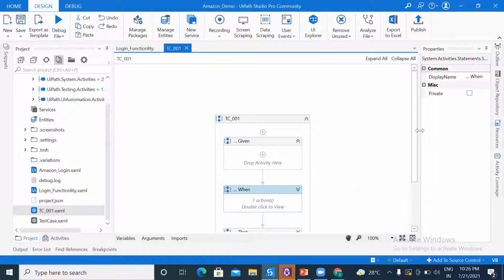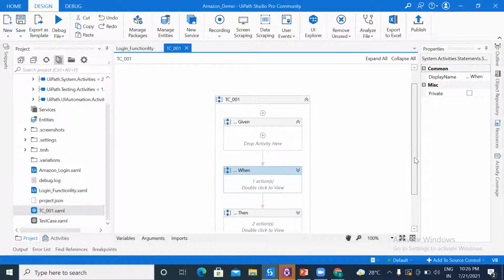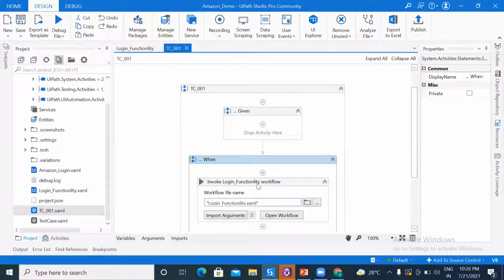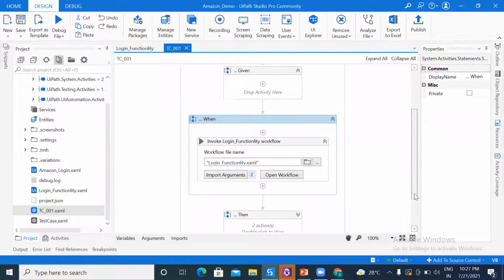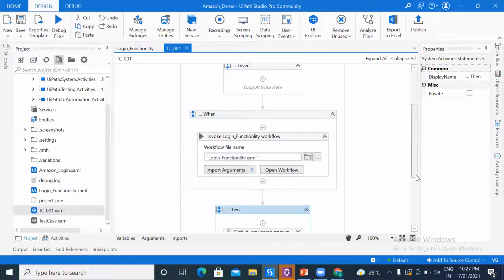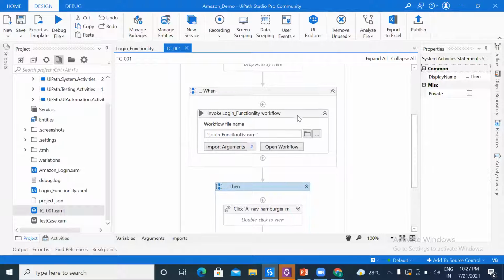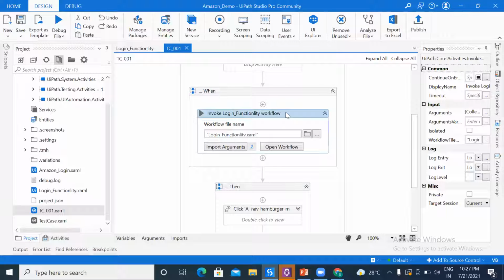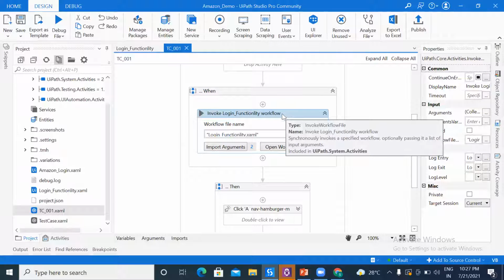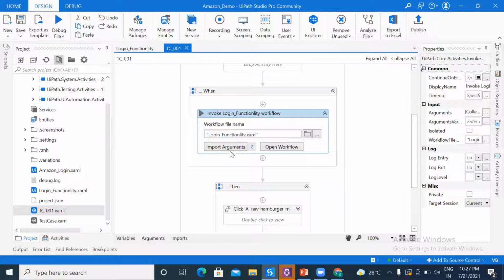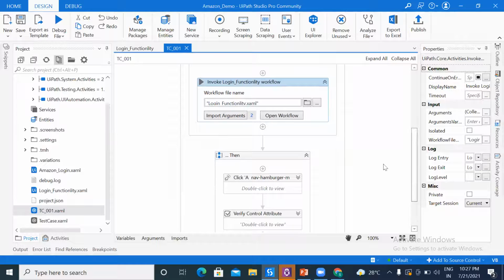So for that particular thing, as I showed you in the presentation, I need to use given, when, then. So given, when, and then. So in when, as I told you, we need to give the reference to our sequence. So I am invoking my login functionality workflow, which is the name of my workflow, and I'm importing the argument, and then what will be the expectations from this particular test case.